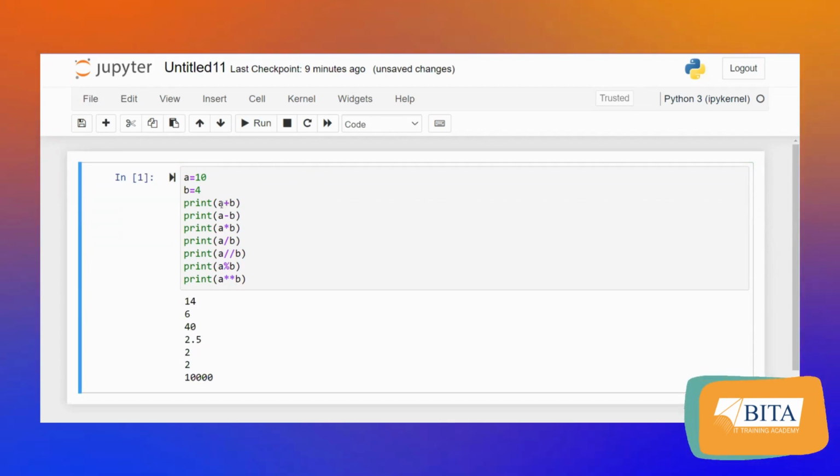We know that addition is normally adding two values. A plus B, 10 plus 4 is 14. A minus B, 10 minus 4 is 6. A into B, 10 into 4, we get 40. A divide by B, in this we get the quotient value. And A divide by B again, in this we get the value of floor division.